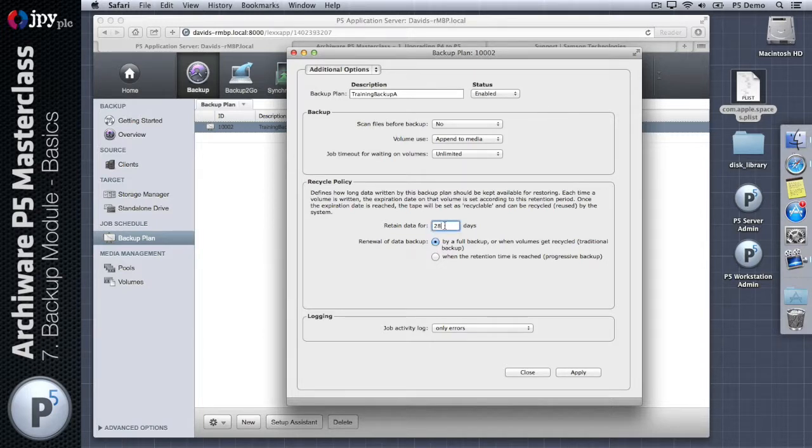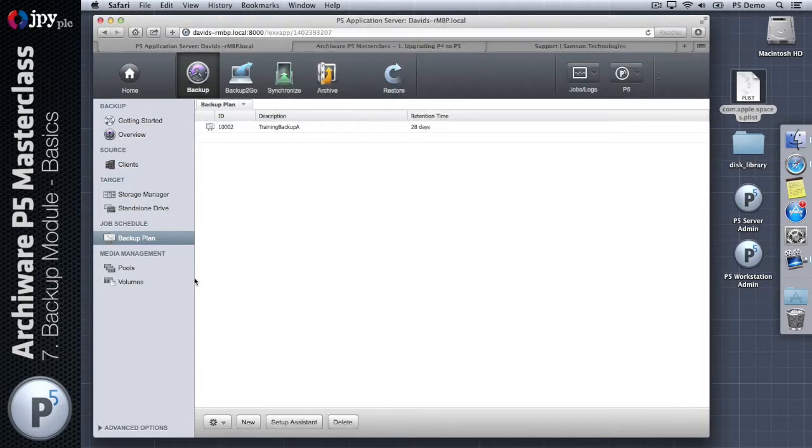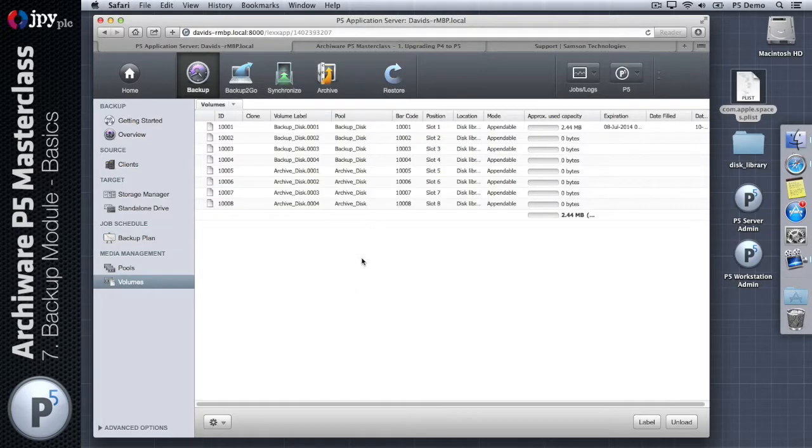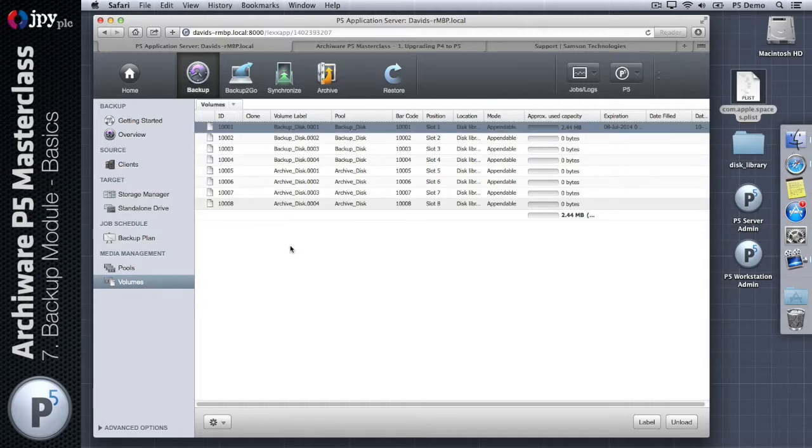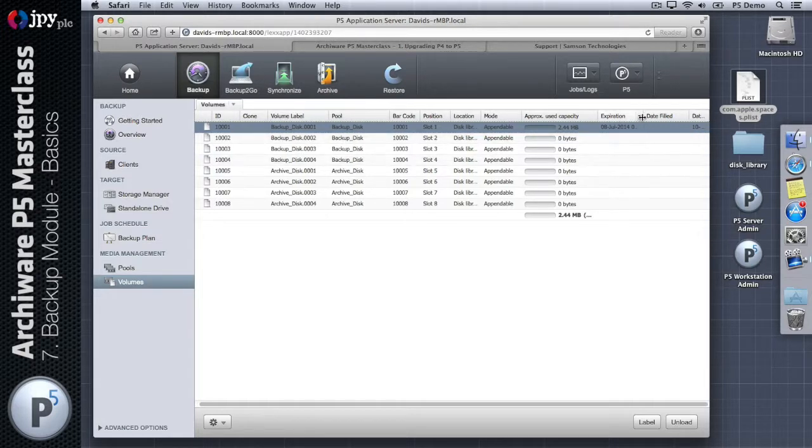So as you can see, the retained data period that you configure here has a pretty major effect on the way that the backups will work. And if we just close the backup window for a moment and go to look at the volumes, we've run a couple of backups earlier on, and therefore this volume number 1 in our backup disk pool over here now has an expiration date of the 8th of July. So today is the 10th of June, so you can see that this is 28 days ahead from today.